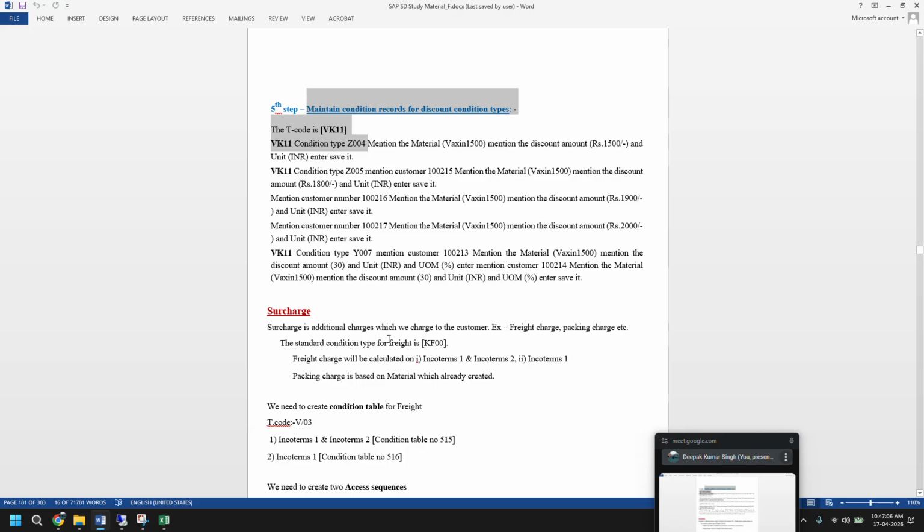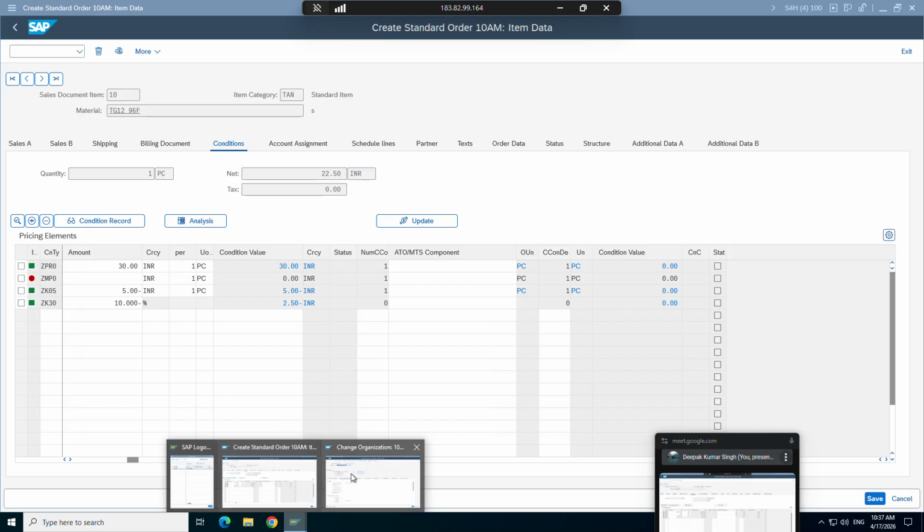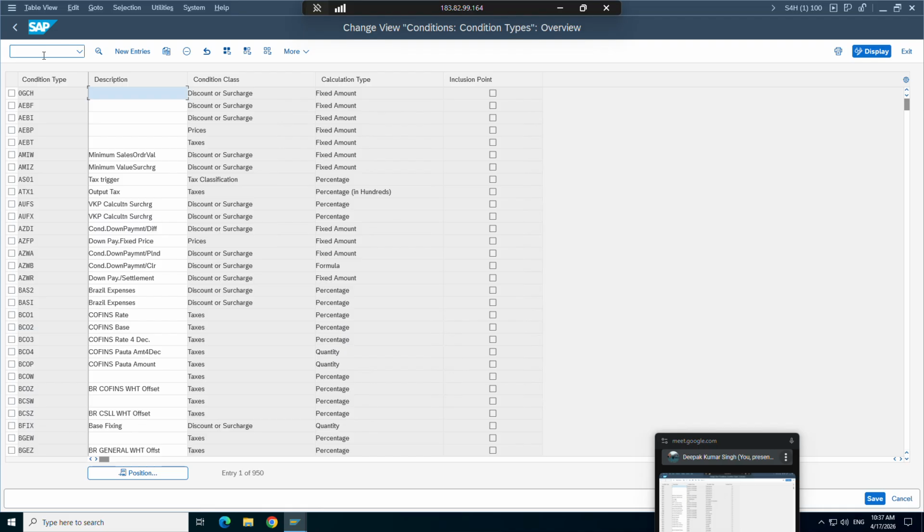Now, some sort of surcharge. Okay, let's add one more. Let's copy this TF00. This is some sort of surcharge, let's say freight charges or packing charges. So let's copy TF00. First, we have to see what is TF00. You can go via the SPRO path also, but to save time, I'm directly typing the T-code.